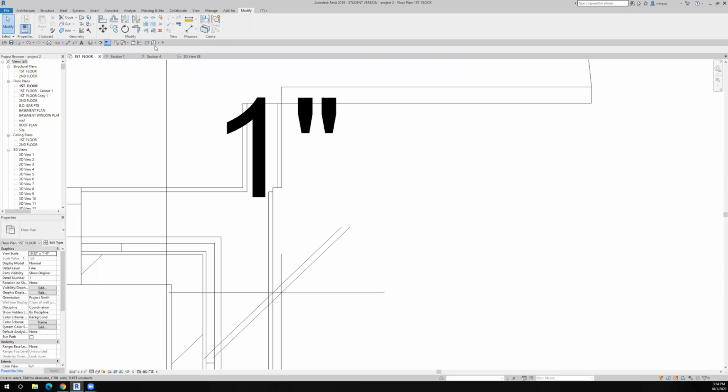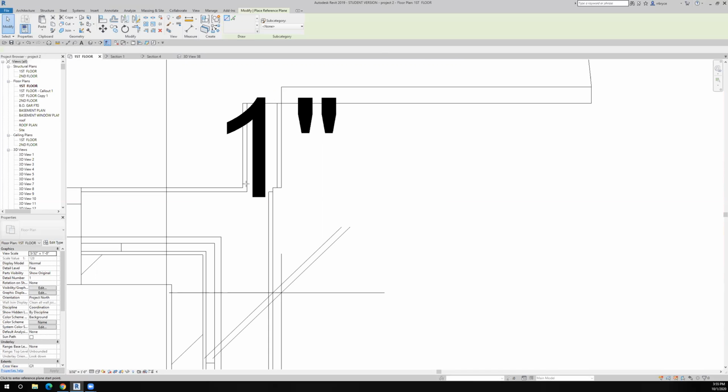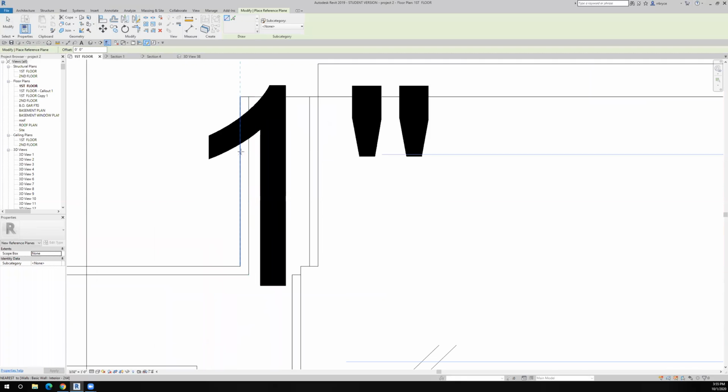So I've added a reference plane to my quick access toolbar by simply saying architecture, reference plane and right clicking and saying add to the quick access toolbar. So I've already added it, so there it is. So I'm going to grab here and I'm just going to put a plane right here and I'll give it a name. Call it the foyer wall.